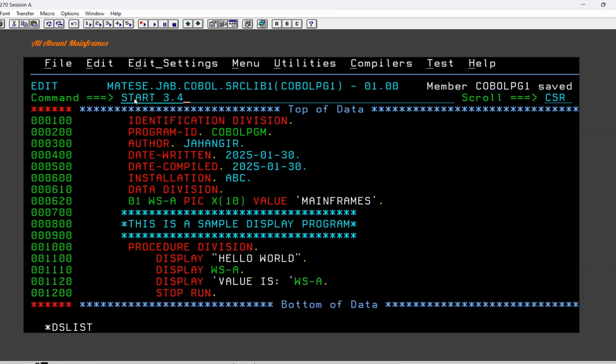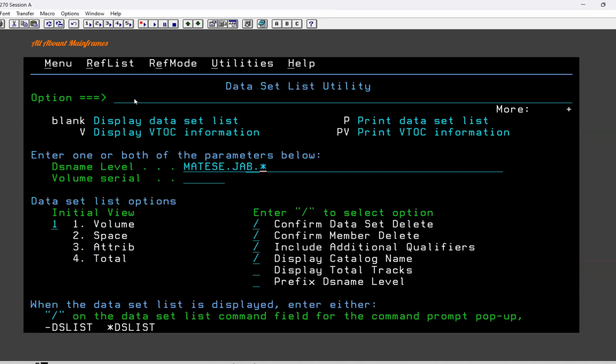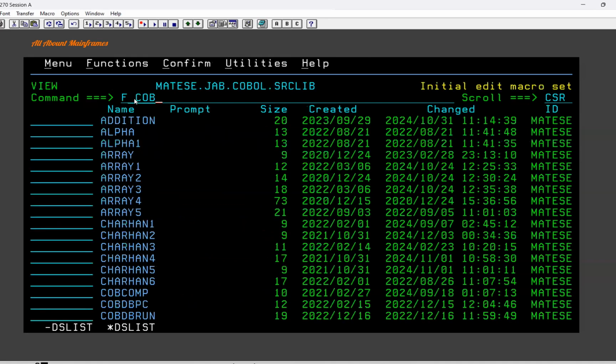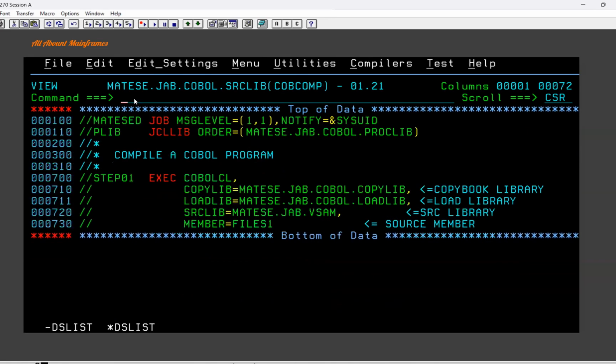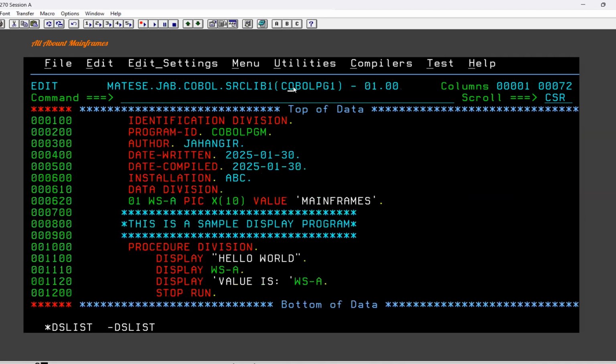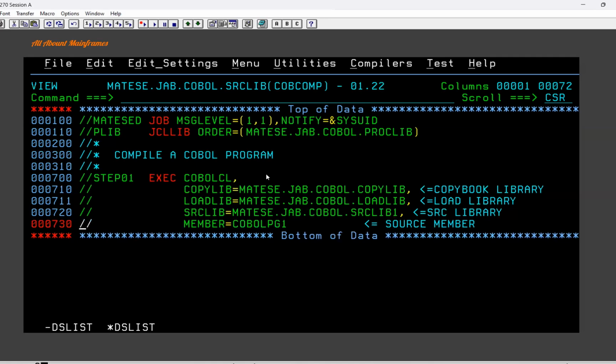Yes. I have to compile the program first. So I'll go to the library where I have kept the compilation JCL. I'll open that. This is my compilation JCL. You don't need to worry about anything. You can directly use the JCL. You write your program name here and your library name here. That's it. COBOLPG1 is my program name. JB.COBOL.SRCLIB1 is my source library where I have kept the program. And this is my program name, COBOLPG1. You don't need to change anything else. Submit it.